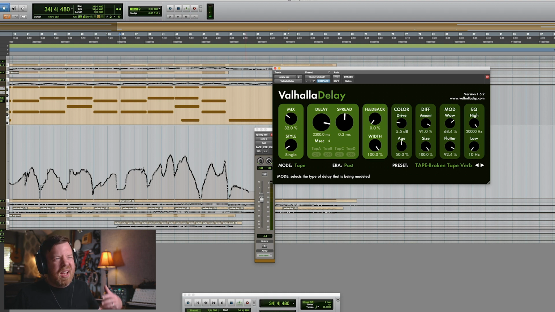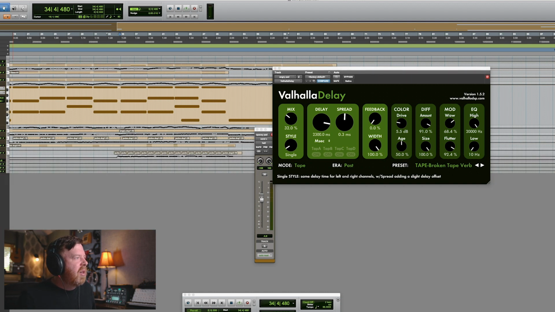Broken tape verb. I'm just trying to make this as dirty as possible. See the drive and the age, the wow, flutter, they're way up, so it just gives this weird sound. Without it, I wanted another evolving sound, different from the rest, to add to the mess there.